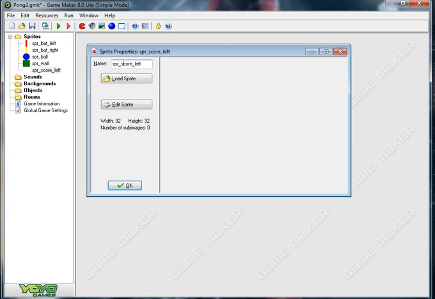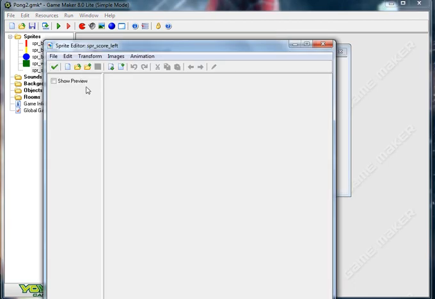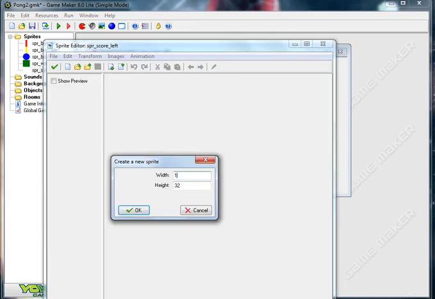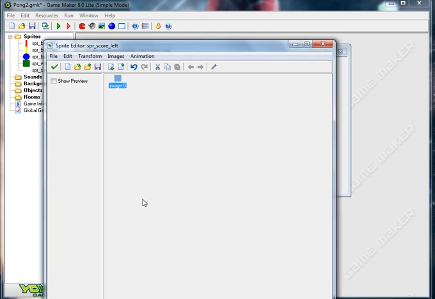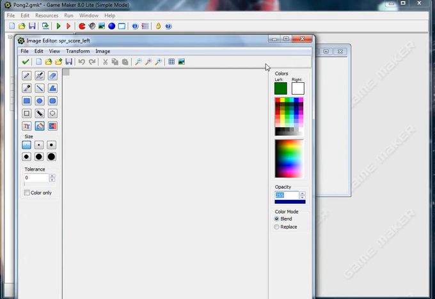I need a capital S there, put a little S in, and say edit sprite. I'm going to create a new sprite. Again I'm going to make it 16 by 16. I'm going to say OK. I'm going to edit that sprite by double clicking it.